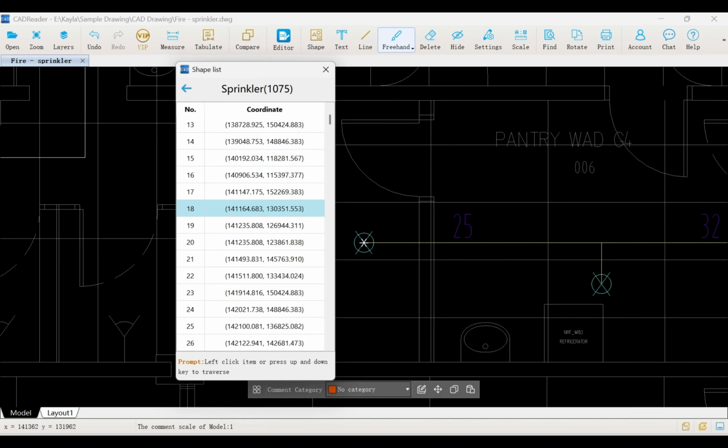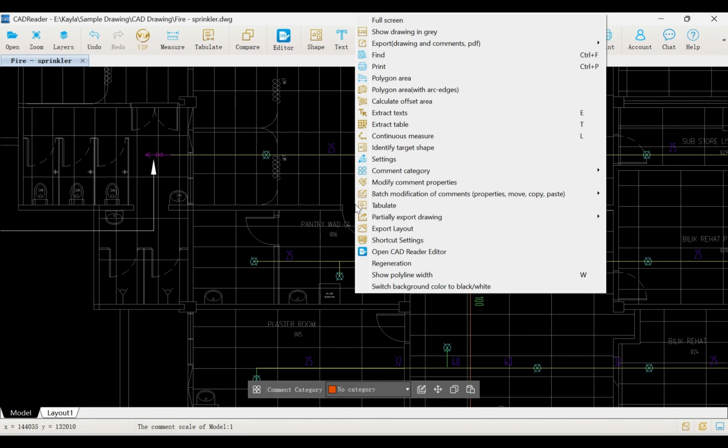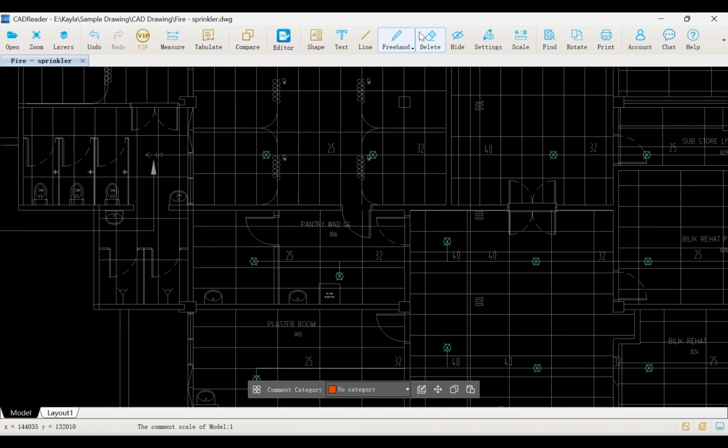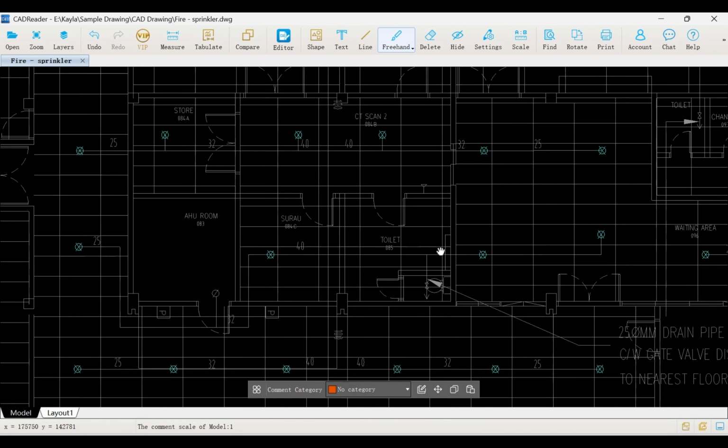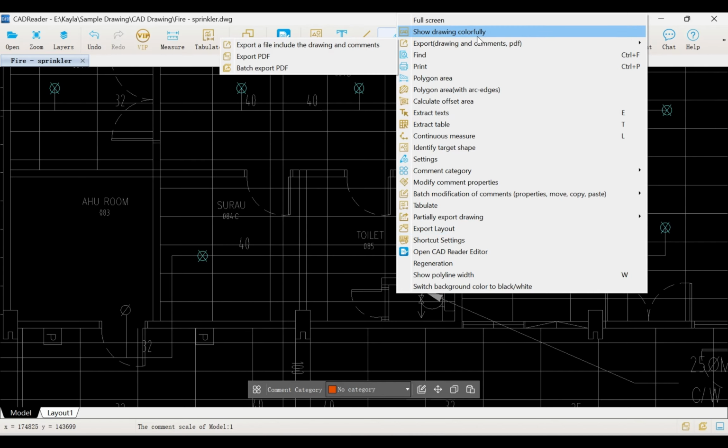For a clearer view, right-click and select Show Drawing in Gray. This helps the highlighted shapes stand out. Click the top left corner to return to the main view. From here, you can see the exact count and delete any shapes if needed.